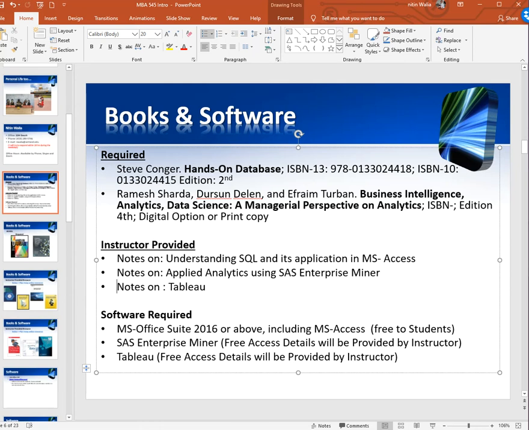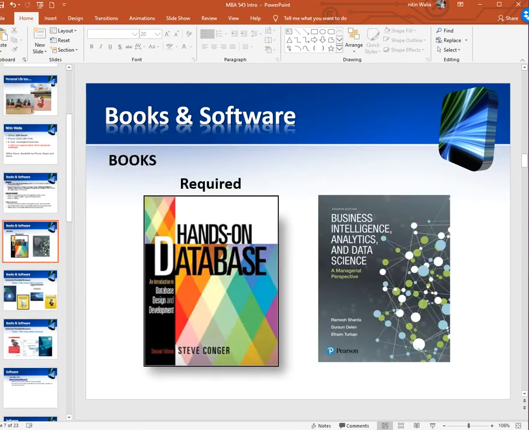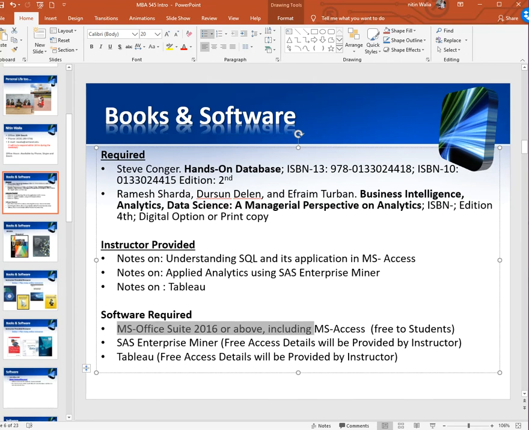handouts for free from me, and then you will need 3 software for this course. MS Office, mainly for MS Access. A lot of you might already have MS Office, but I don't think you will have MS Access, because MS Access comes with a little bit more advanced version of Office. Then you will need SAS Enterprise Miner, and you will need Tableau. The good news is that if you do not have these software, I will provide all these software to you for free. What can be better than free? But there is a catch here. There is some bad news.